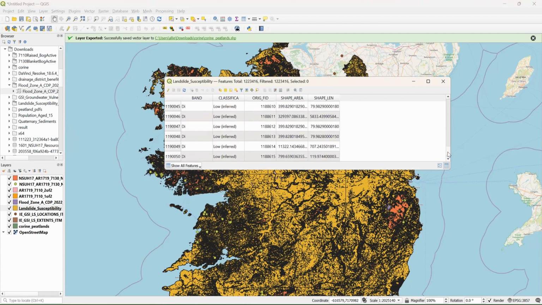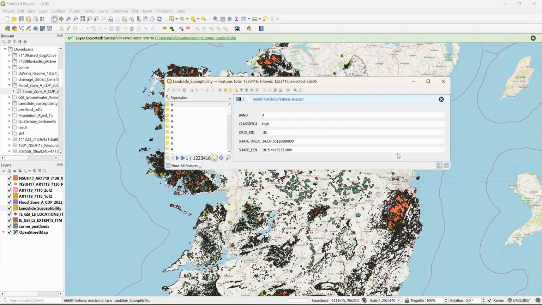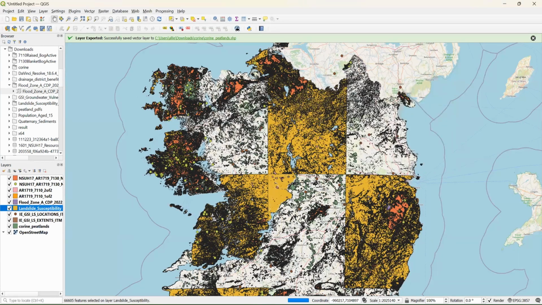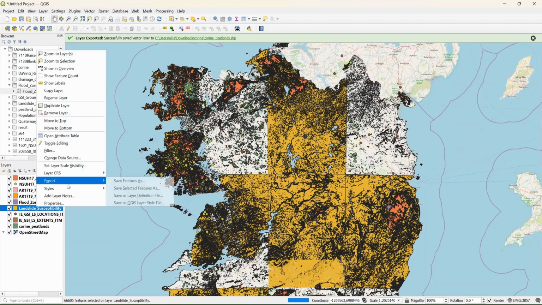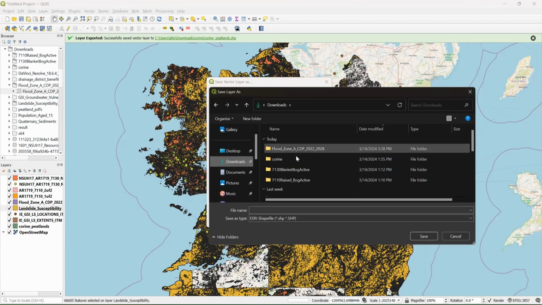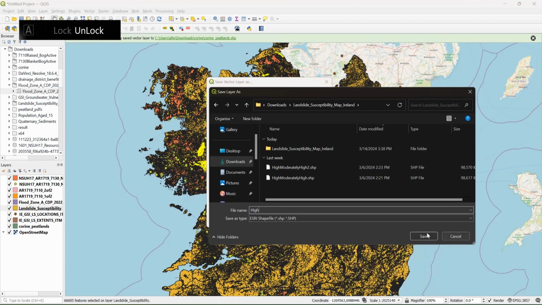We can see that there are different bands and different classifications, probably landslide susceptibility level. So let's filter only the high susceptibility. So let's go to this filter and we will say we want band A. Select features. Okay, so we were able to reduce it down to 66,000 features. So as you can see, it's taking a while for this to load. So let's export selected features as their own shapefile. And we will say downloads, landslide susceptibility map, and say high. Save.